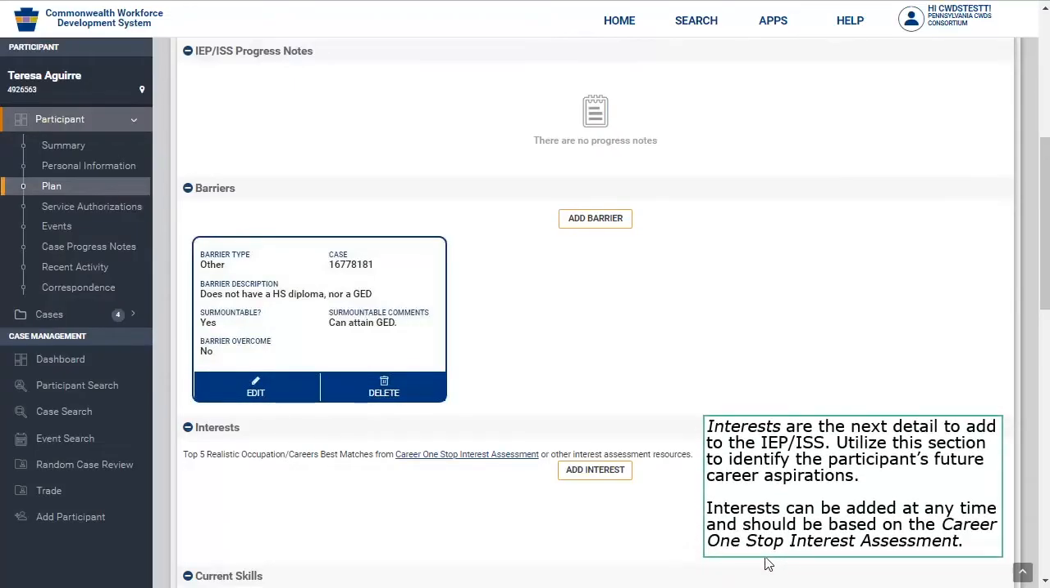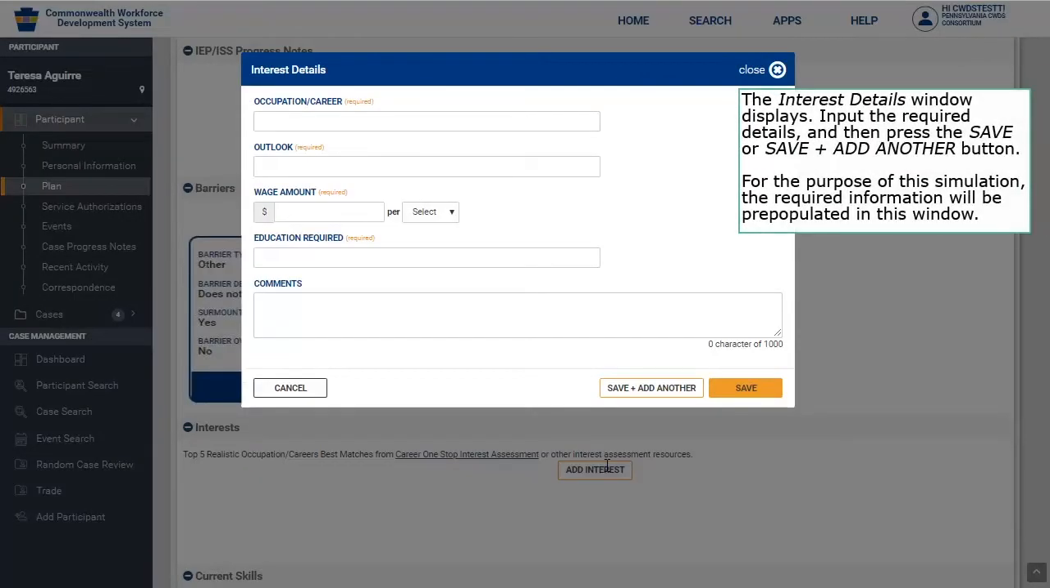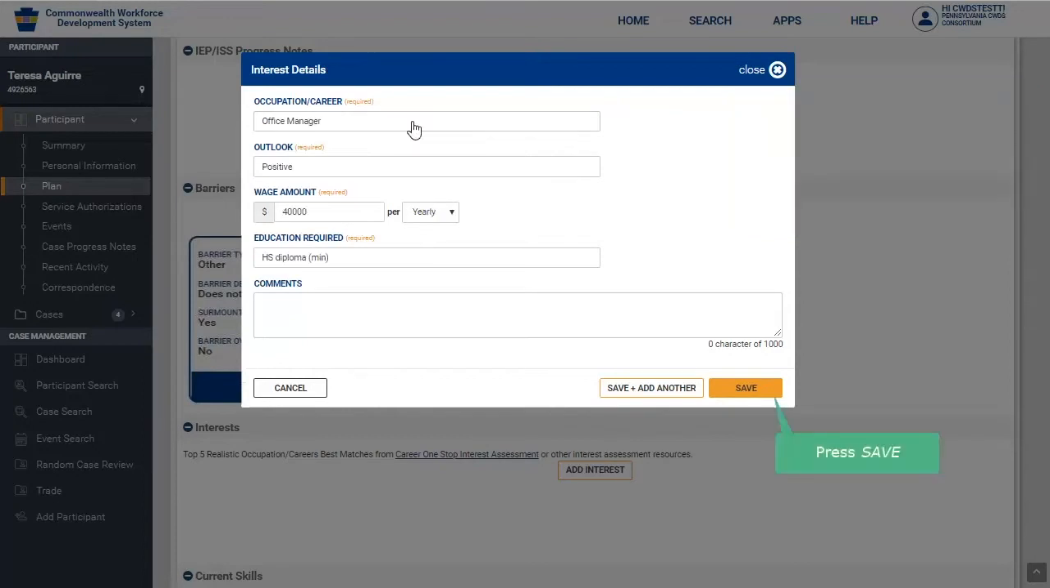Interests are the next detail to add to the IEP ISS. Utilize this section to identify the participant's future career aspirations. Interests can be added at any time and should be based on the Career One-Stop Interest Assessment. Press Add Interest. The Interest Details window displays. Input the required details and then press the Save or Save and Add Another button. For the purpose of the simulation, the required information will be pre-populated in this window. Press Save.